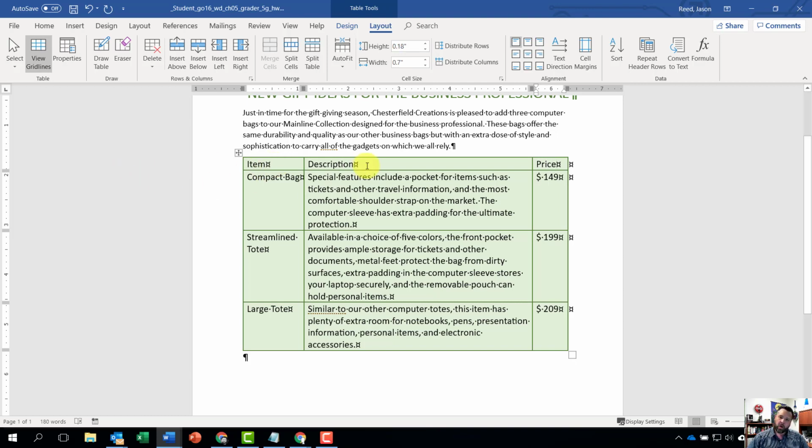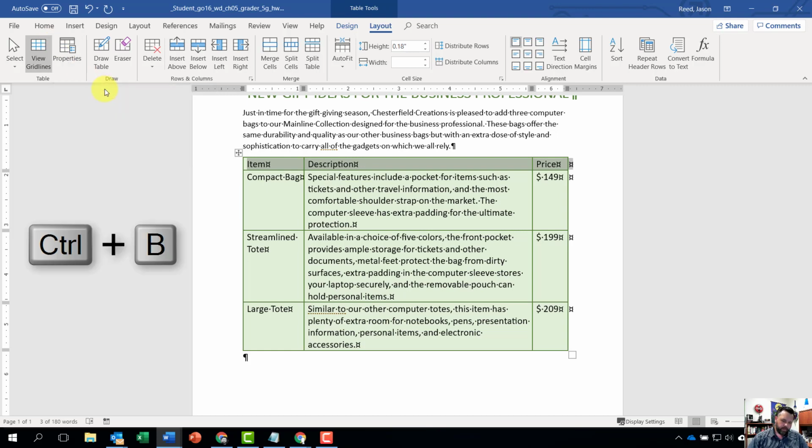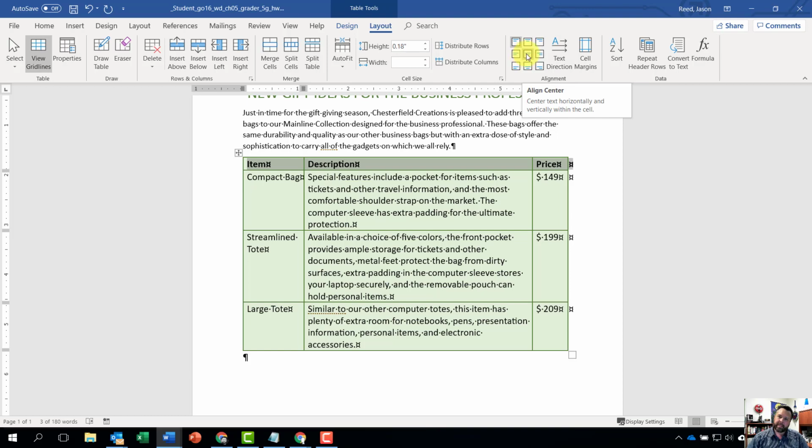It wants us to select all of these items, so I'm going to come back up here to my select group and hit select row. And notice when I hit select row, the first row should be highlighted. I'm going to bold, so I'm going to hold down my control key and hit B for bold. And that will bold everything for me. And it wants me to align center. So I'm going to come up here to my alignment grouping under the Table Tools Layout tab, and I want to find align center, which is this one right here. And it will center everything for me.